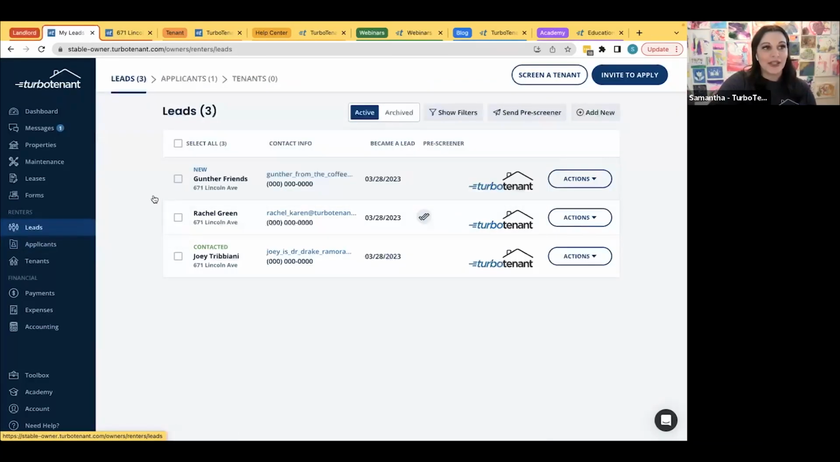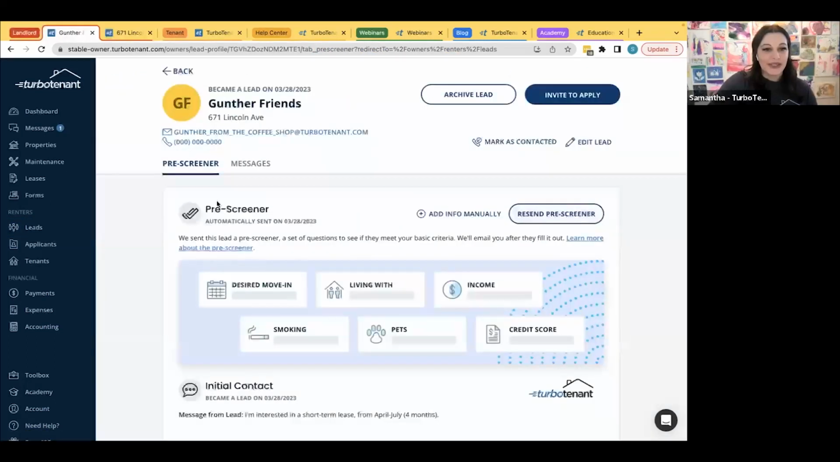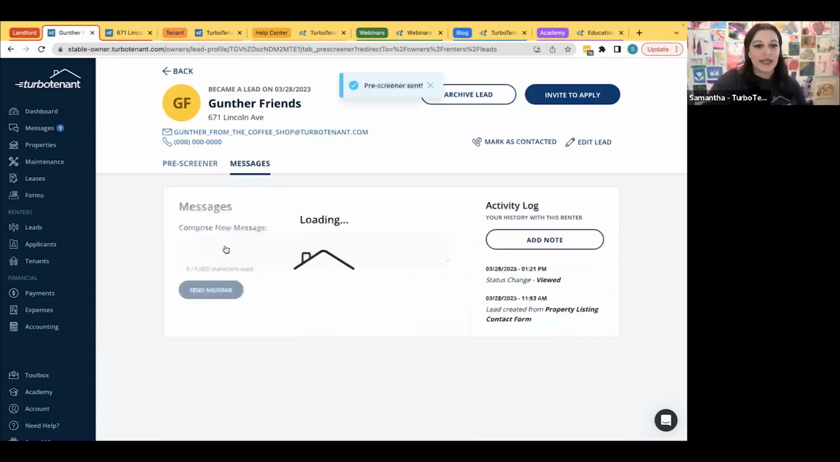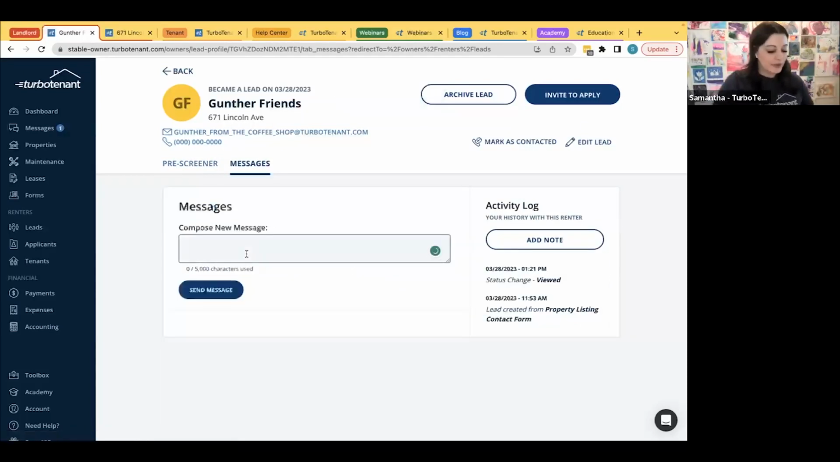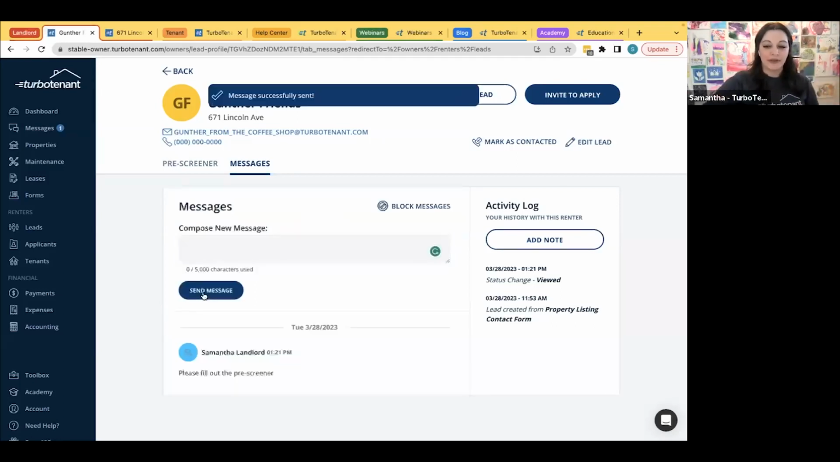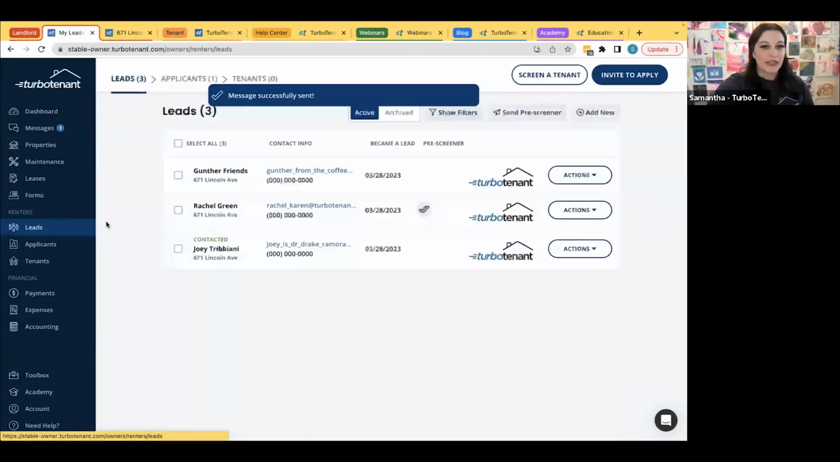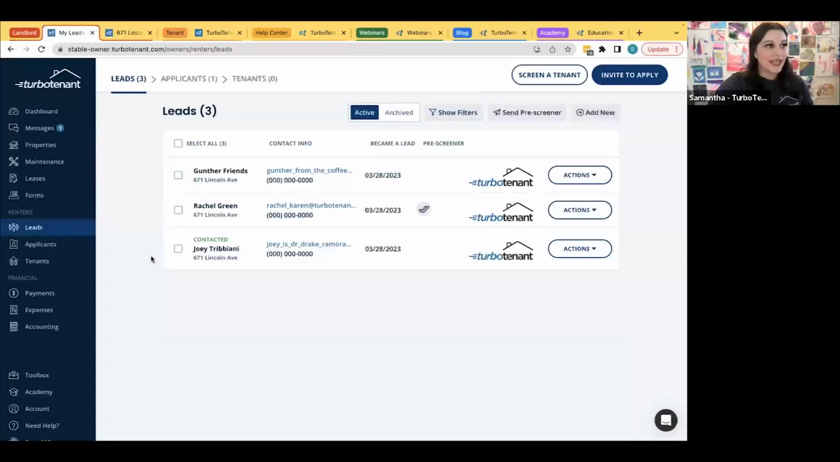Going back into our leads queue here, we click on Gunther. We see that Gunther has not yet filled out our pre-screener, and they've indicated that they're interested in a short-term lease from April to July. We're going to go ahead and resend the pre-screener here and send a message to fill out the pre-screener. Okay, perfect. And now back into our lead queue, you'll see I have no more new indicators here. We've contacted them all, or we've been in touch with them all.